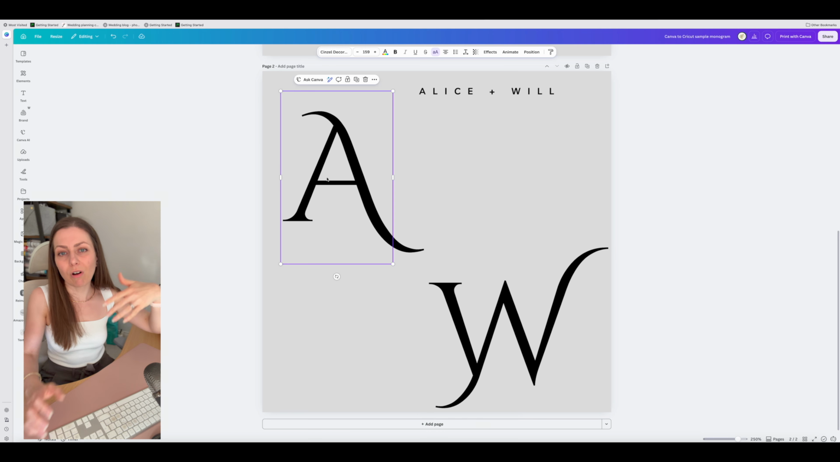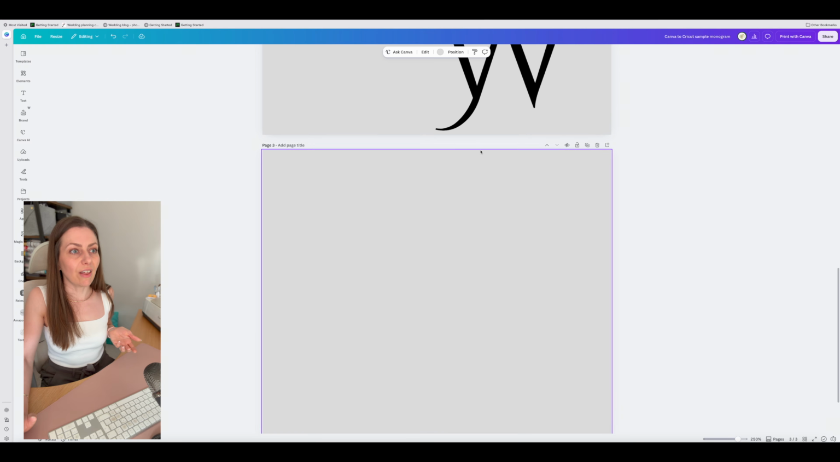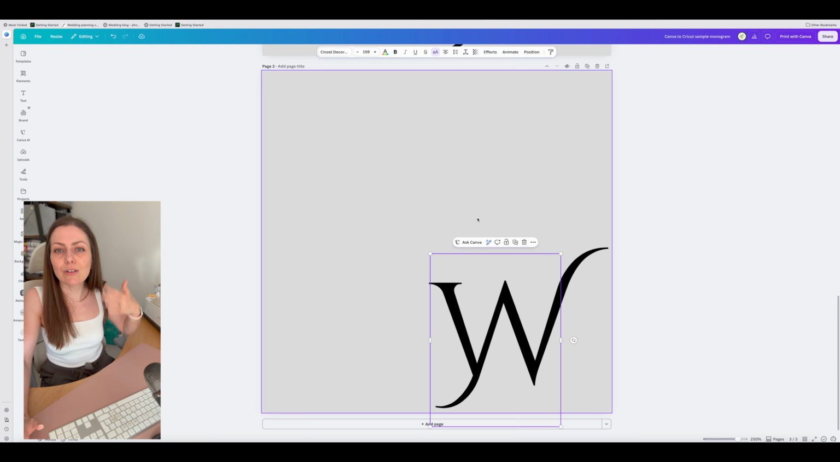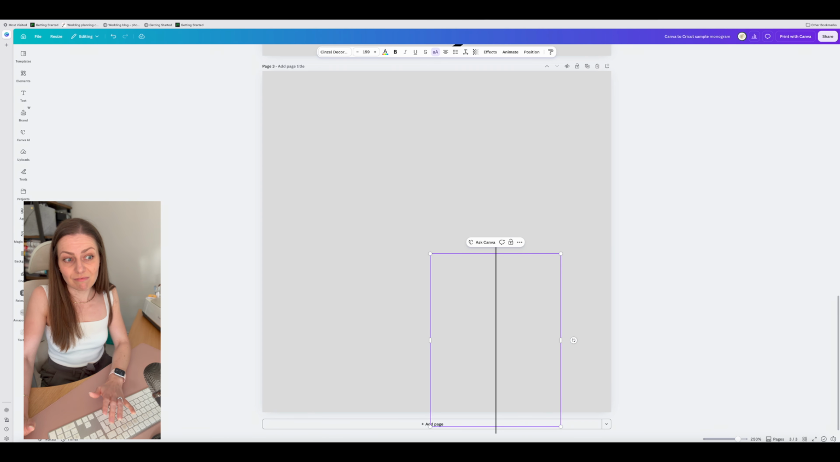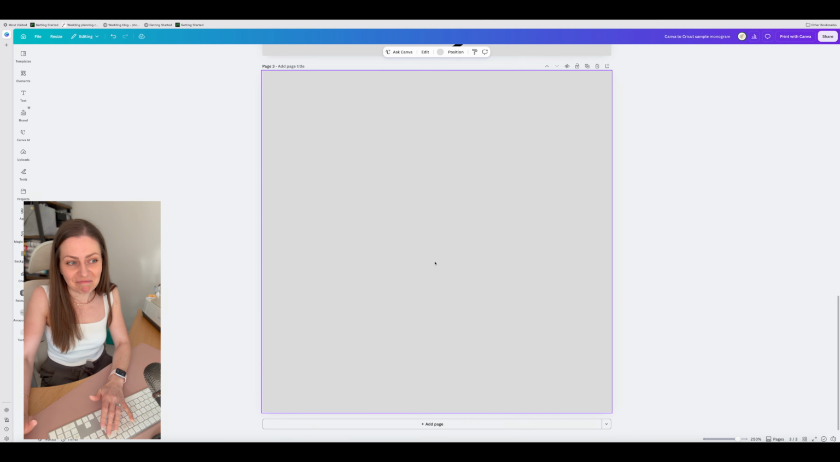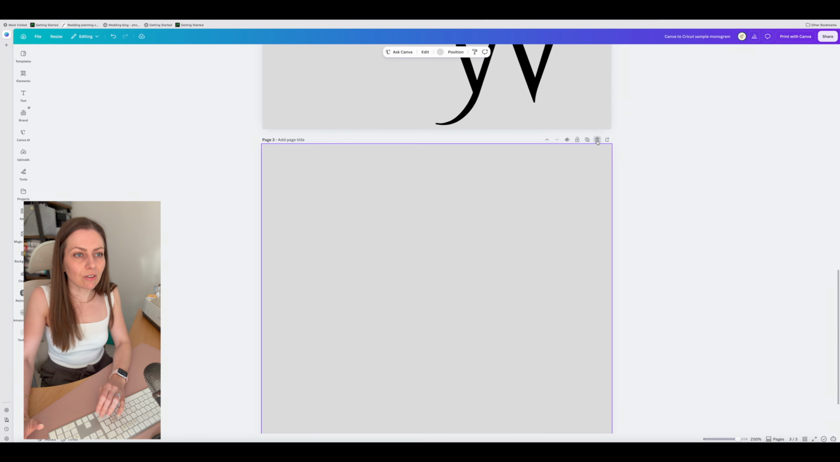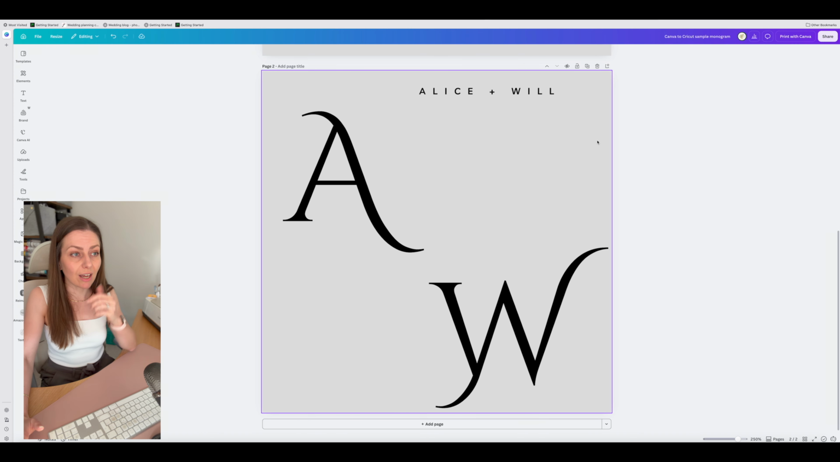You could do 1 item per page if you want. So you can add a page and then put a W on this, and so you save several files. I just don't think that's necessary. So let's not do that, but you could do that.